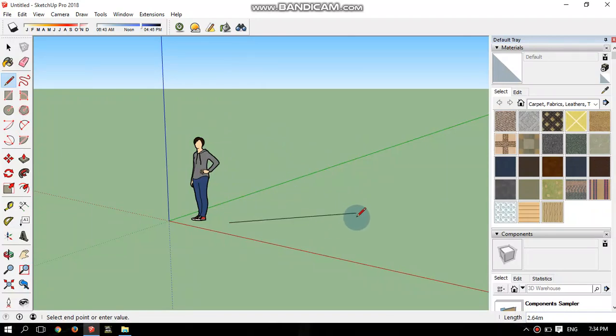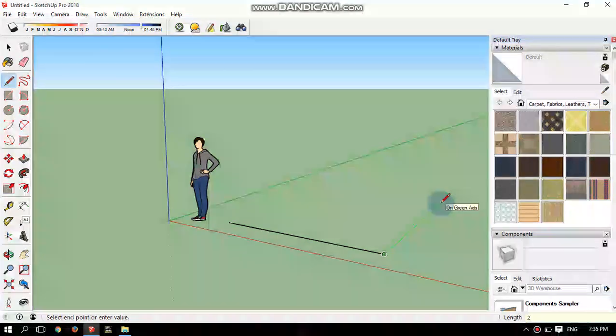Now I have to draw a line of 2 meter or suppose 3 meter. So in case, you can see here length is shown at the right bottom corner of your screen. So I will simply click 3 on your keyboard and press enter. This line will be of 3 meter. Now I have to draw a line of 2 meter along the green axis, so I will click 2, enter.